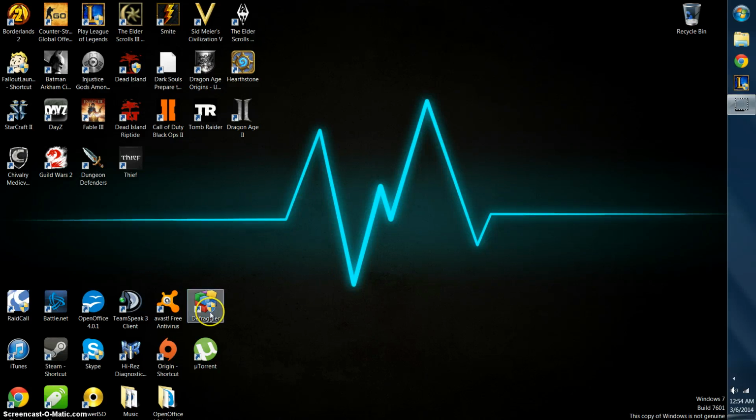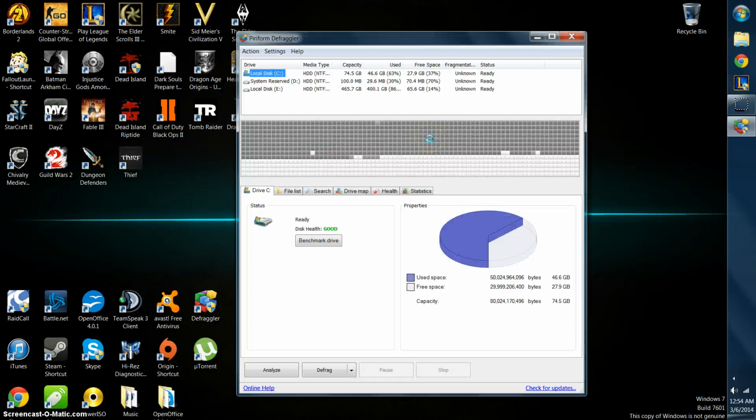This is my tech tip for Sartori's room on Defraggler. It is a Piriform software. This is what the little icon looks like, the bricks. It is a defragging software that is used to replace the Windows defragger. This is my personal favorite defragging software.